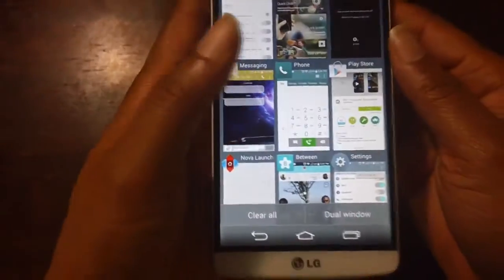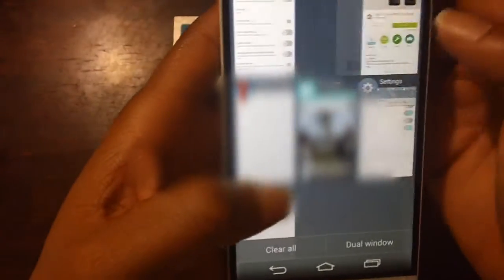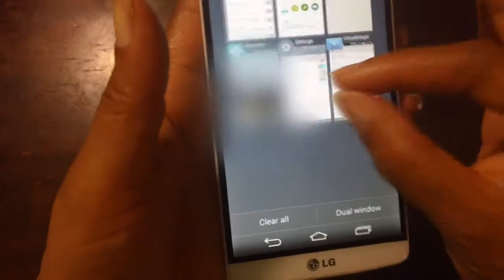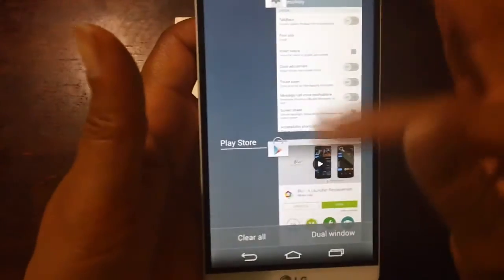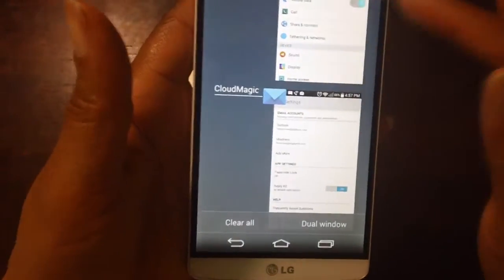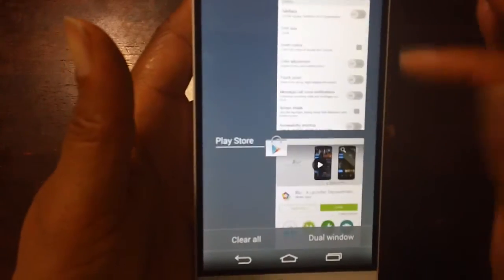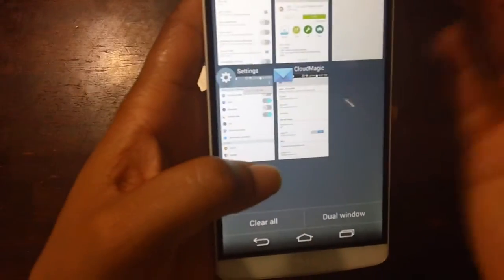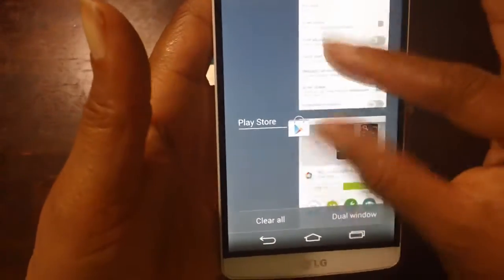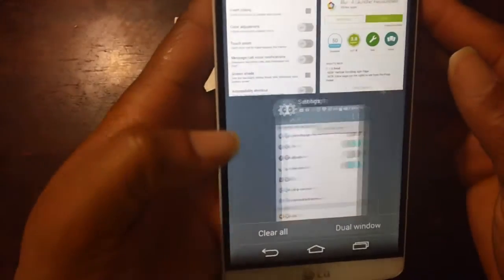Oh yeah, and this of course is the recent app screen, so I can go ahead and get rid of stuff. You can also do it like that, pretty much zoom out, and you can do one at a time. I'll zoom back in, and I can go even smaller. So really, I've got quite a few options. I'm gonna zoom out of the Nova Launcher.